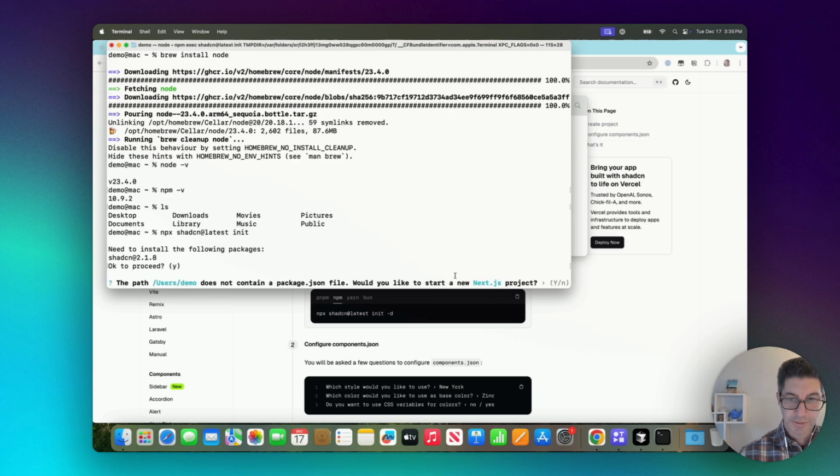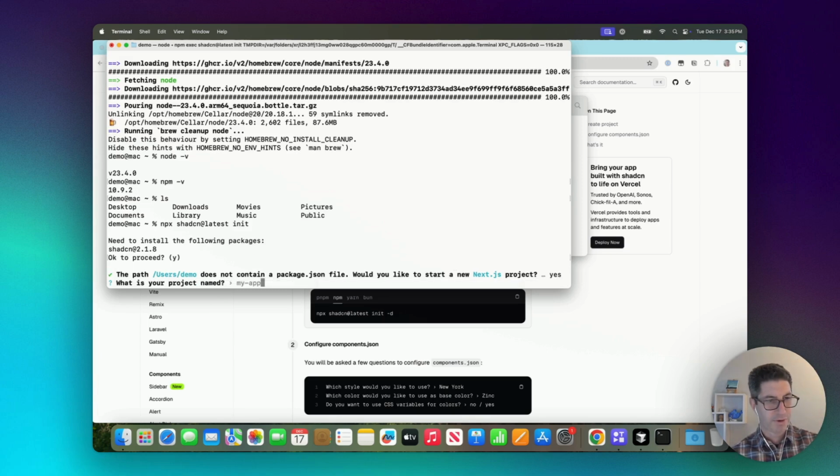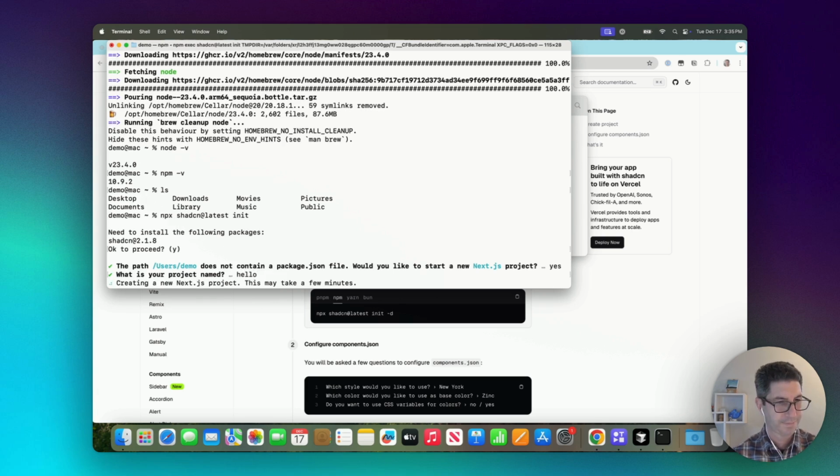Would you like to start a new Next.js project? Yes, just hit enter. The name of your project, you can leave it my app, but I'm going to call this one hello. I think that'll do it. And then you just give it a couple of minutes to create this new project for you.